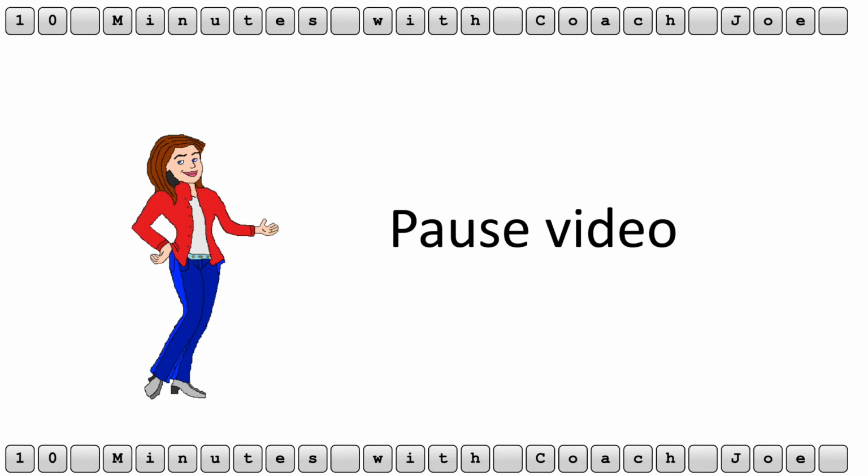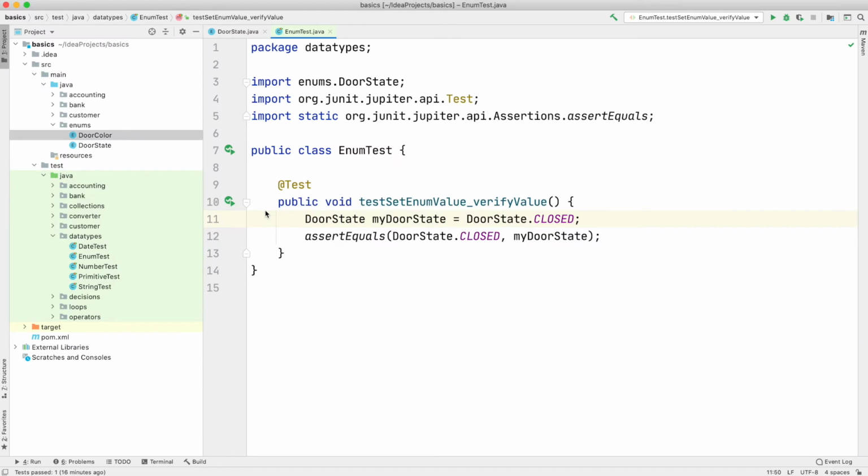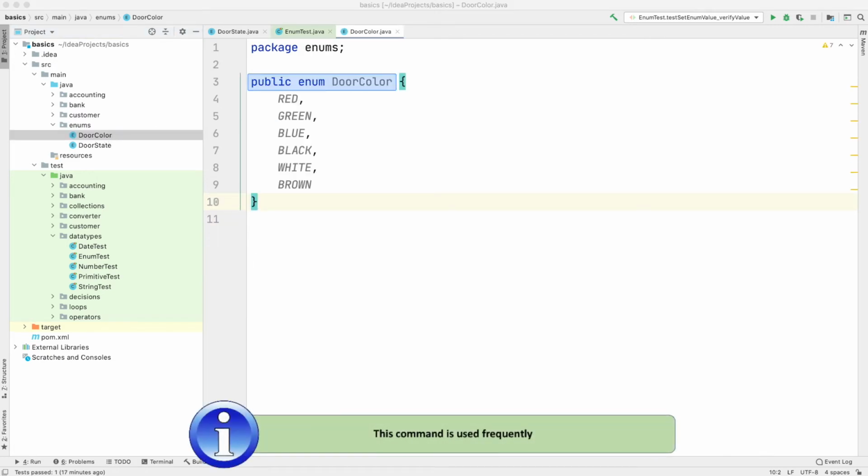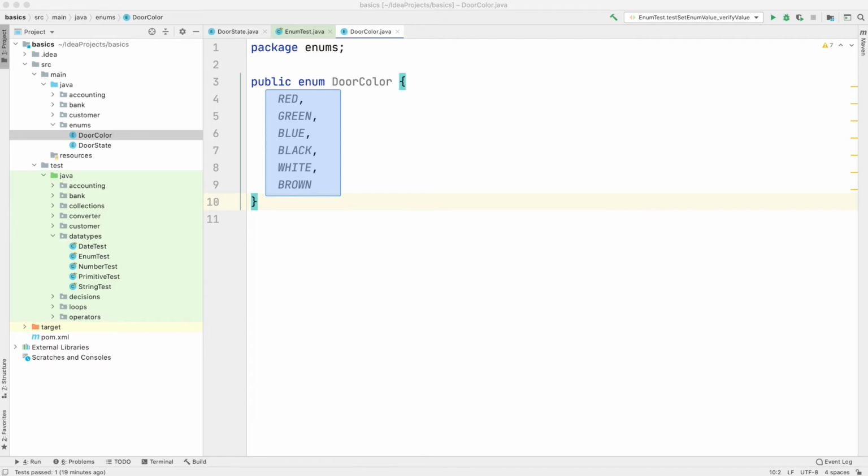Let's see if your enum code is similar to mine. In the basics project, there should be a door color file inside the enum package. And here is the code for the door color enum. You should have public enum door color. Inside the curly braces will be the six colors. Make sure all the colors are in uppercase letters and separated by a comma. Well done. Everyone should have a door color enum.